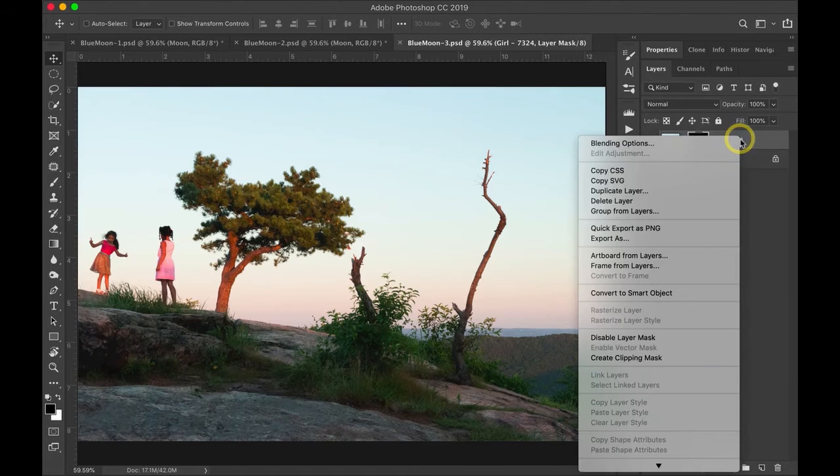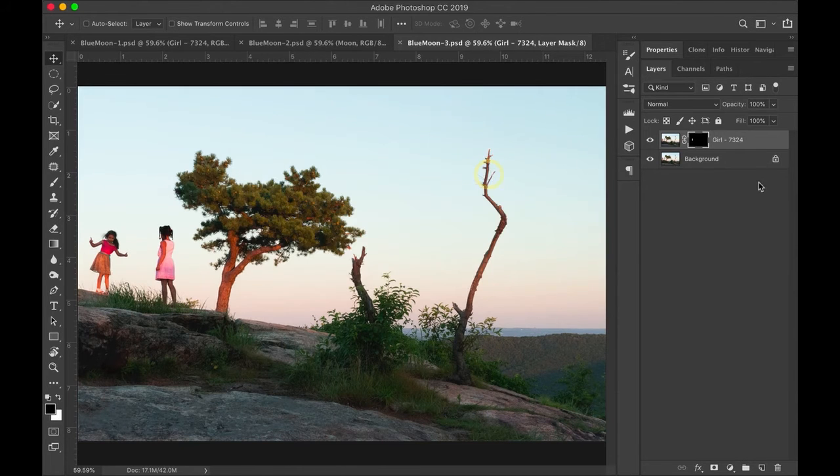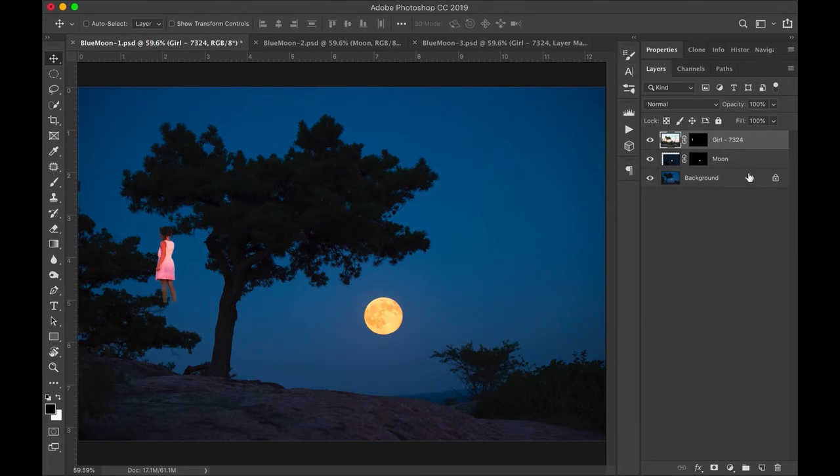So I'm going to right click, just the same thing I did before with the moon. I'll right click on that layer, pop up menu, I will select Duplicate Layer. Then instead of making the duplicate in the Blue Moon 3 document, I want it in the Blue Moon 1 document, and click OK. Now, again, nothing changed in this document because I didn't make the duplicate of the layer here. If we click over to the Blue Moon 1 document, there it is. I've got this layer called Girl 7324 on the top of the layer stack.